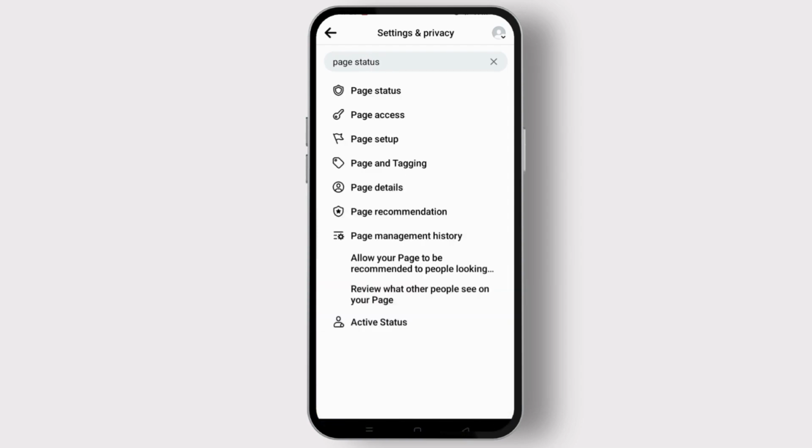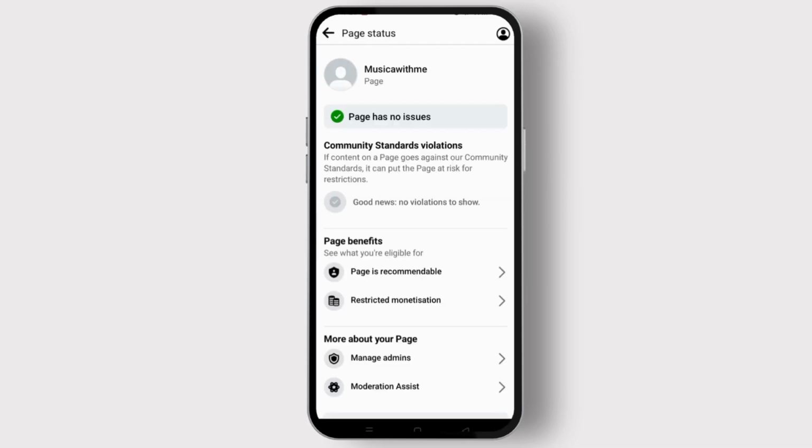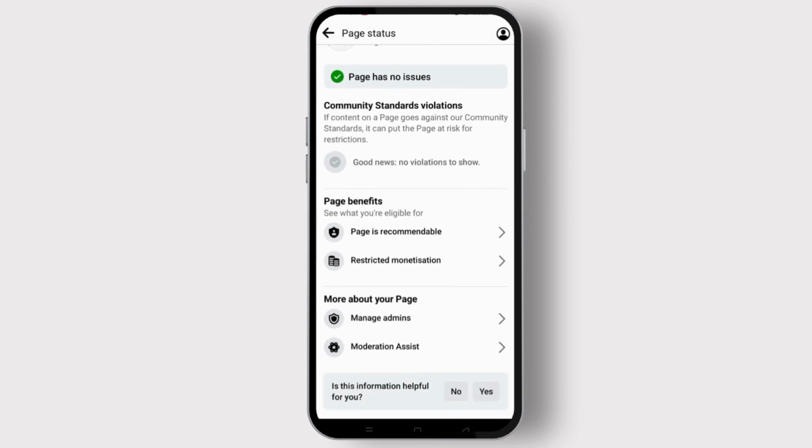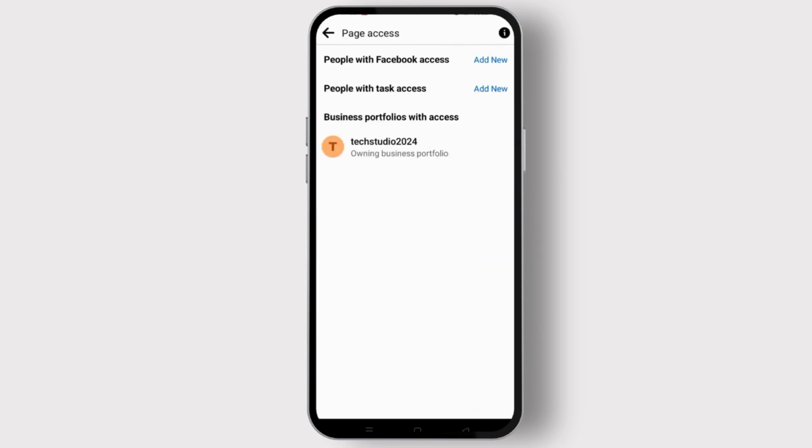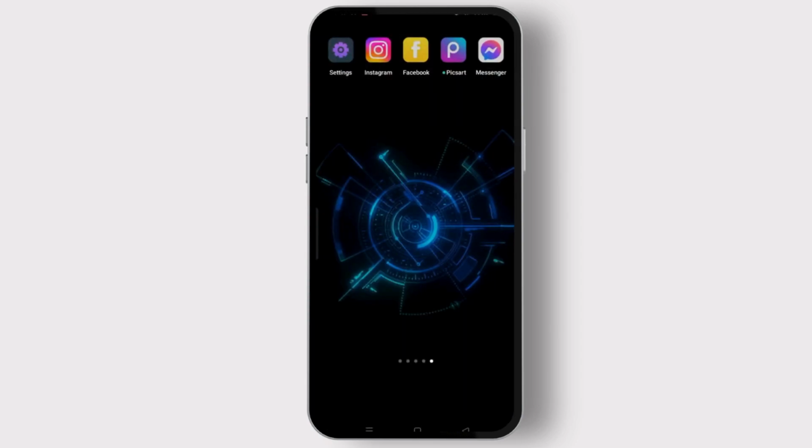Search for it and open the page status, where you have to scroll and tap on manage admins. Here you can easily find your page status and see the admin of the page. Go back to the Instagram app.